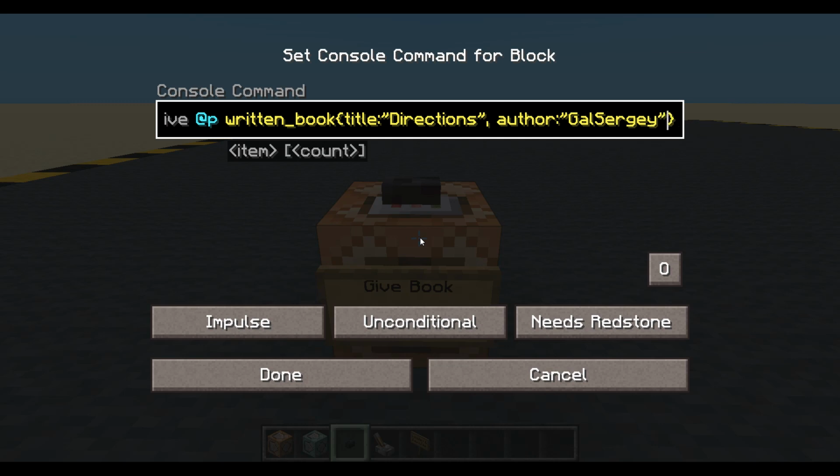And then we're going to set some information in the pages. Pages, so we have a list of pages. Yoink, there's our list. And then in each one we'll have apostrophe, speech marks, apostrophe. That's page 1. Page 2. Page 3, page 4. So yeah, apostrophe, speech marks, apostrophe. And then in there is going to be the text that's going to be on the page.